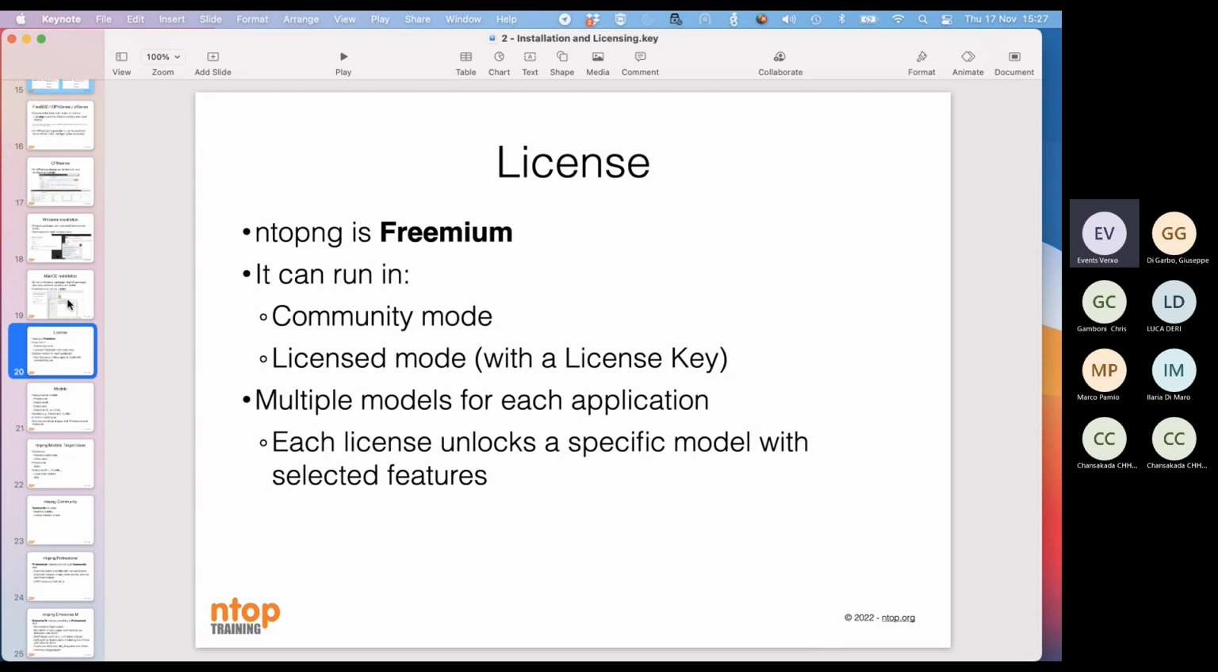Now, let's talk a little bit about the available versions that we have for ntopng. So let's see what is the license model for ntopng. Just a second.